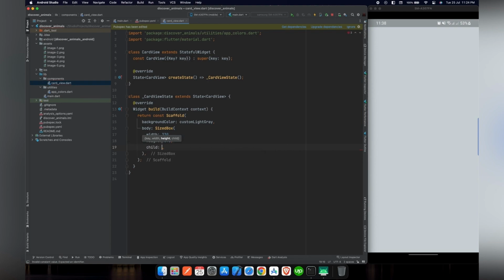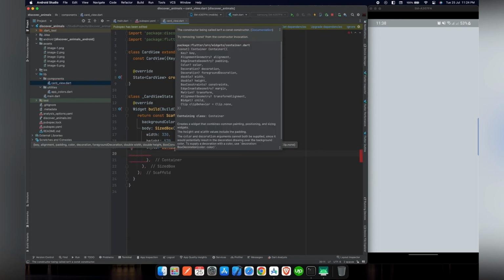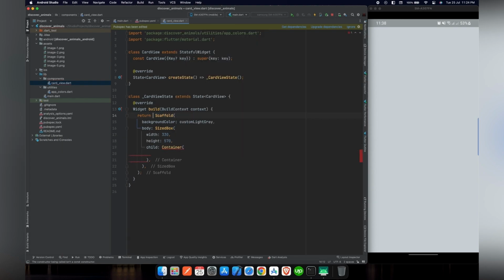Every widget in Flutter has a child. In this case we will use a container because we want to give a circular radius and also give a linear gradient. We have to remove const from the scaffold because we are going to use a container. Now we will give it a decoration, BoxDecoration. In BoxDecoration there are several things. We can give it a gradient, we can give it a border, we can give it a border radius.